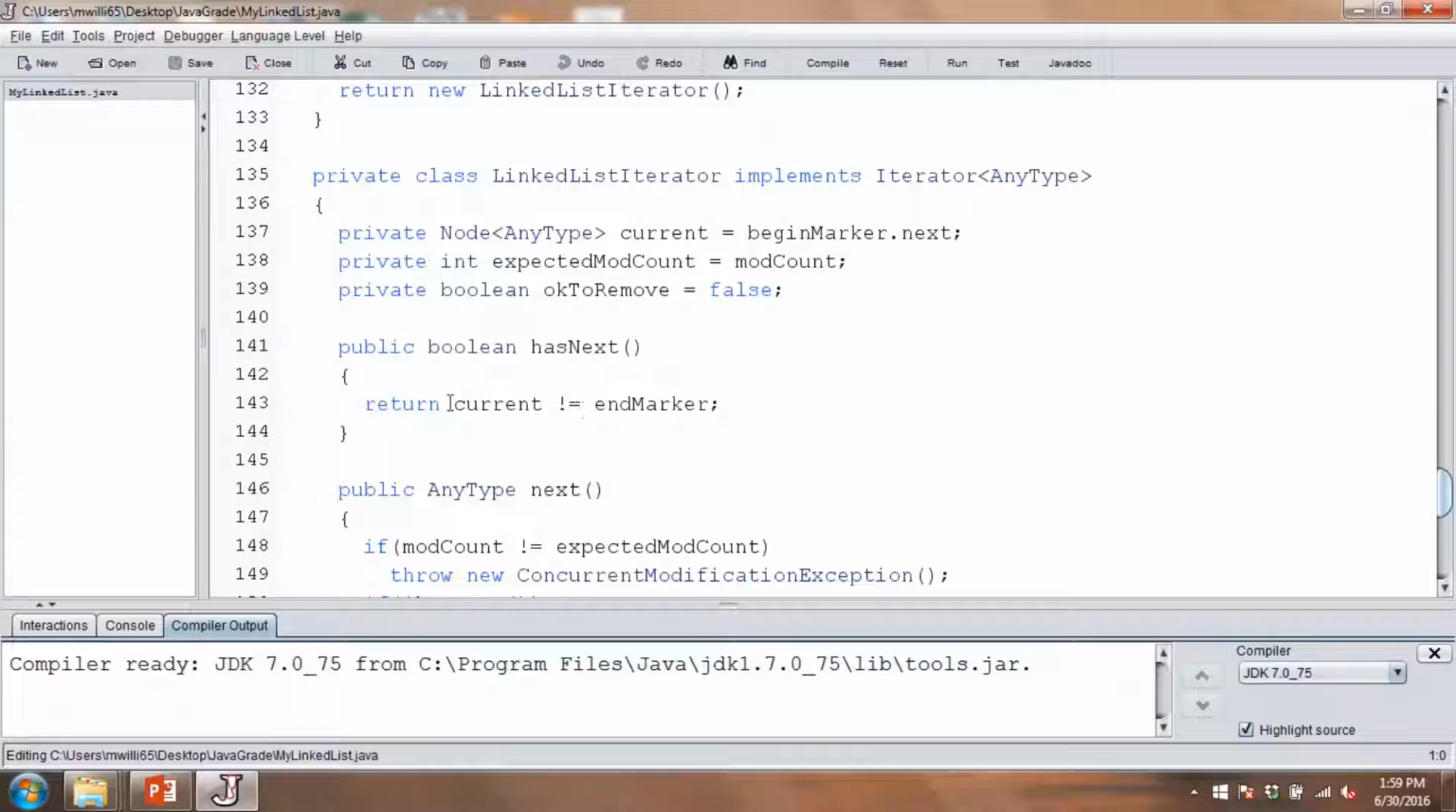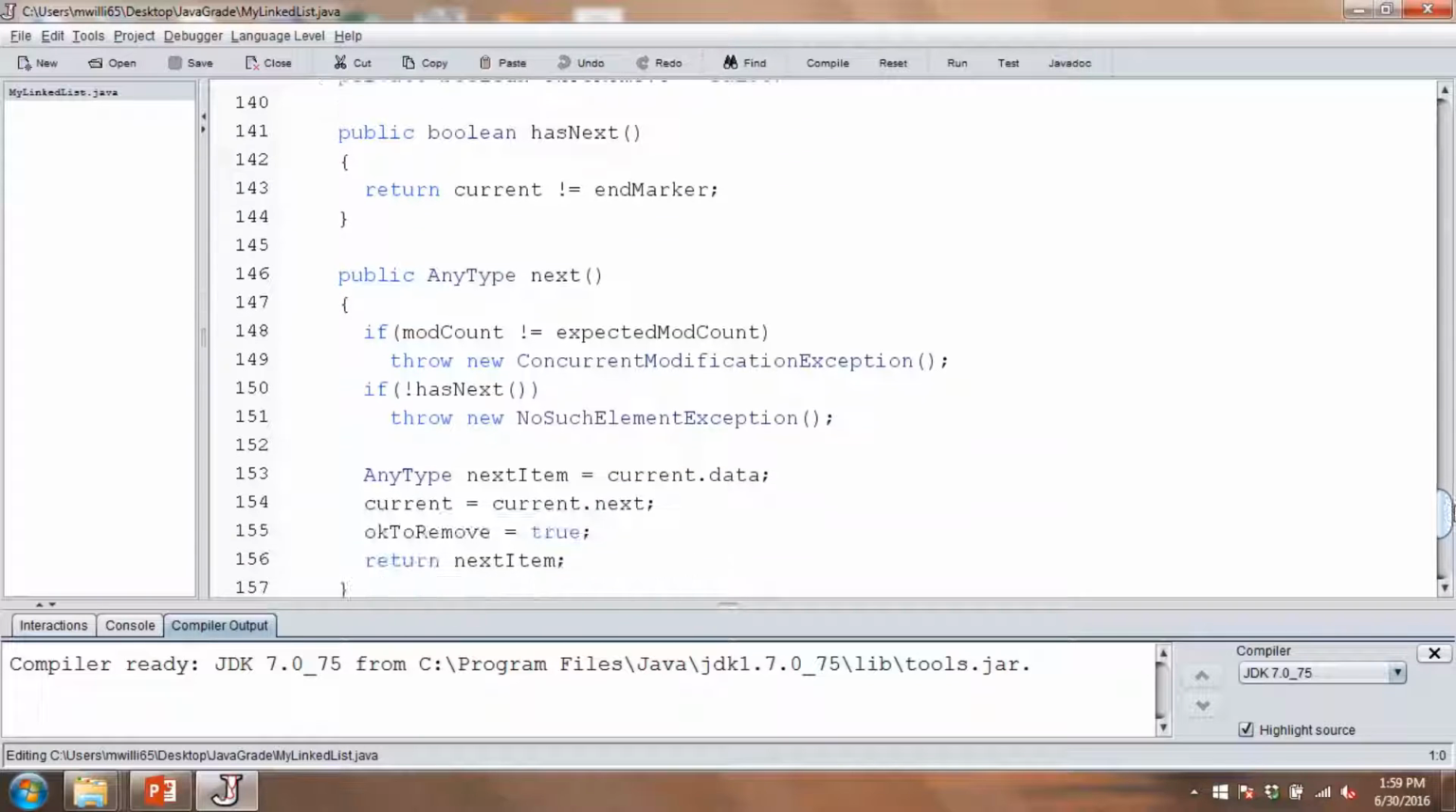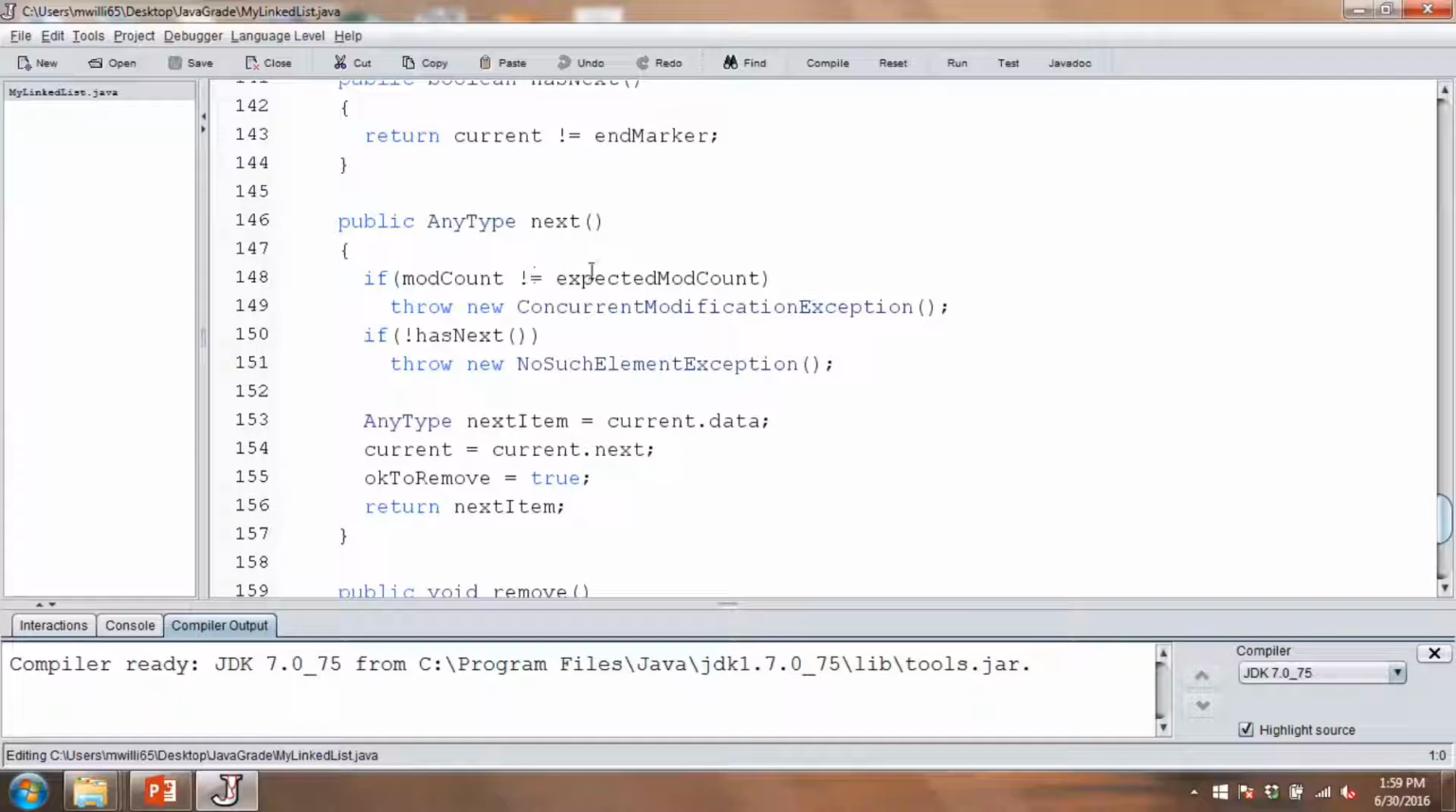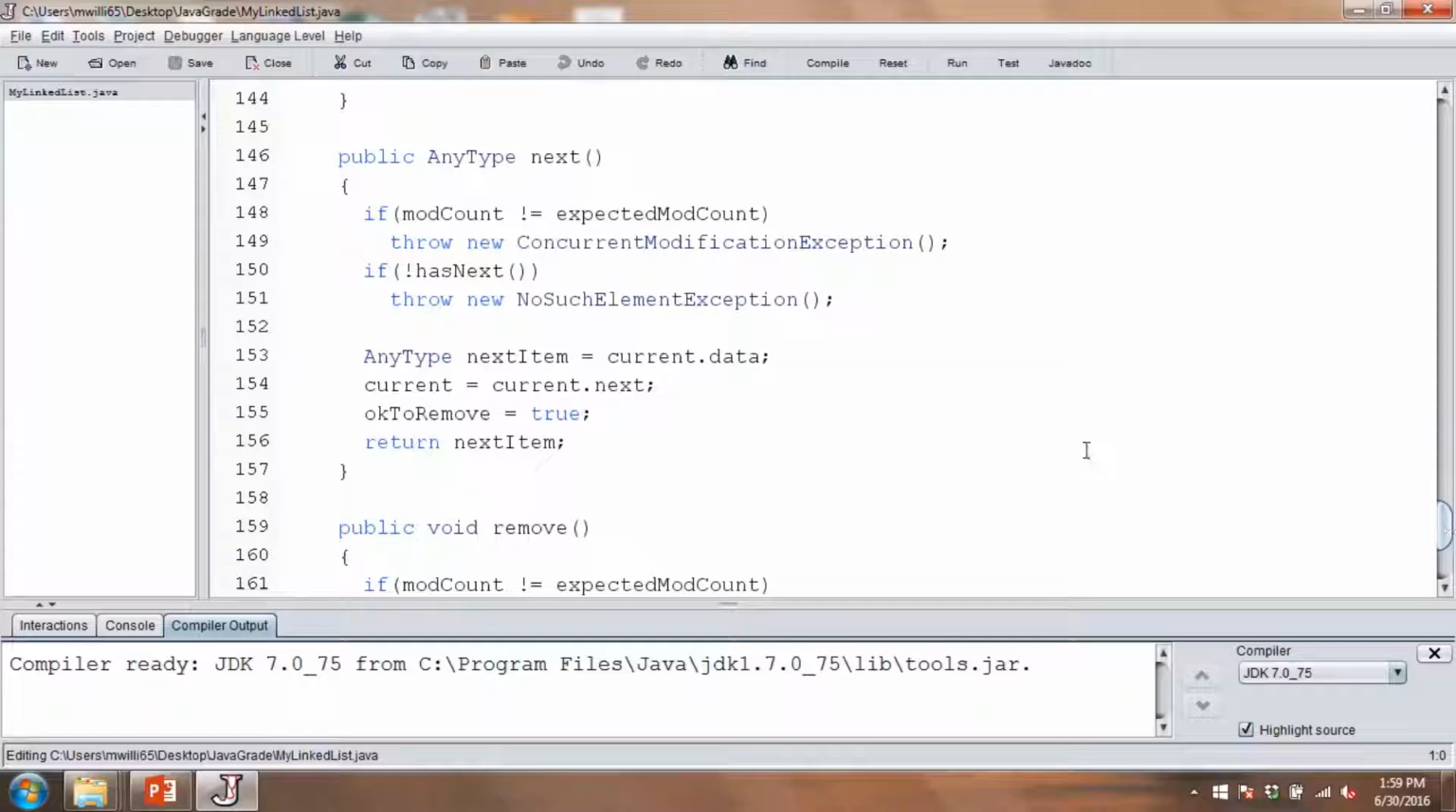So we still have hasNext, which just checks to see if we're at the end marker. We have our next method, which will check to see if the iterator is still valid. So that's what this comparison is doing. And if it's not valid, we'll throw an exception. We'll check to see if there is still an element or a node to go to. If not, we'll throw an exception. So if it's valid that we can go to another node, then that's what we'll do here. And we'll say it's OK to remove and return the value of that item.